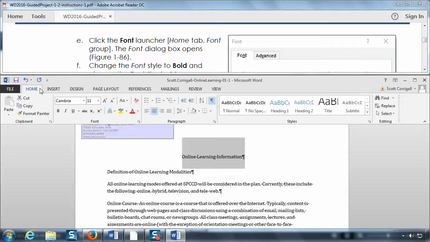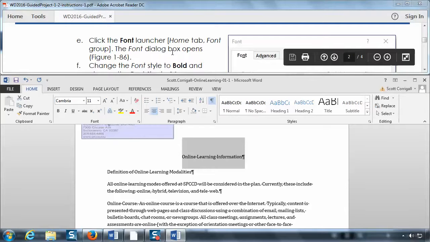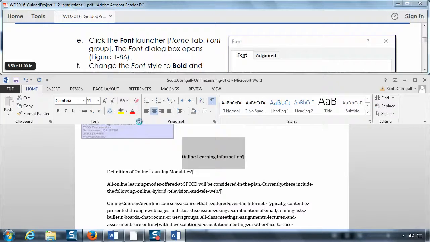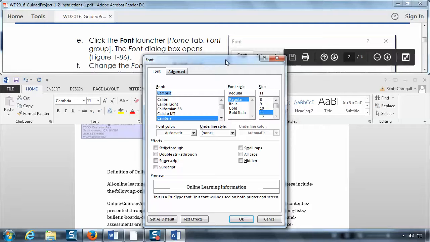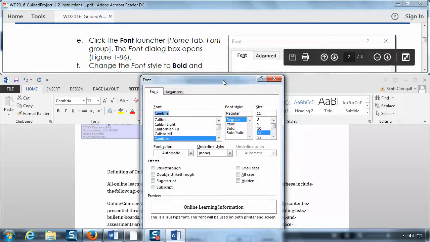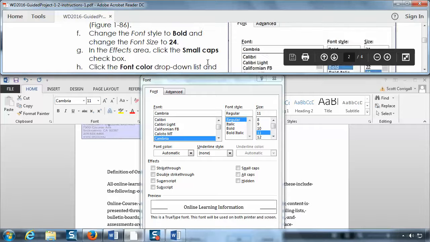And this gives us the instructions. Home tab, font group. Here's our home tab. Here's our font group. It says click the launcher, which remember is that little button in the corner. And you'll see, just like we saw everything that we could do to paragraphs when you use the paragraph launcher, now we're seeing everything that we can do to make fonts look different.